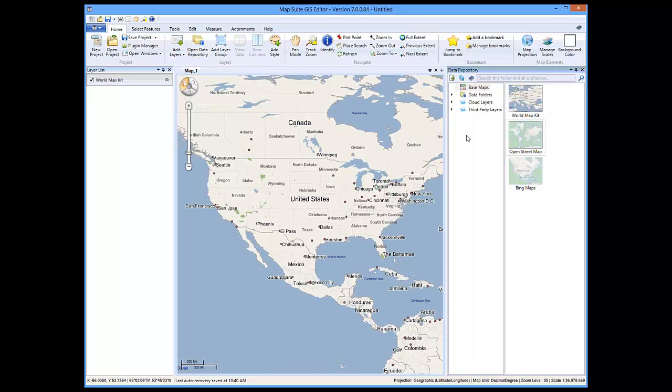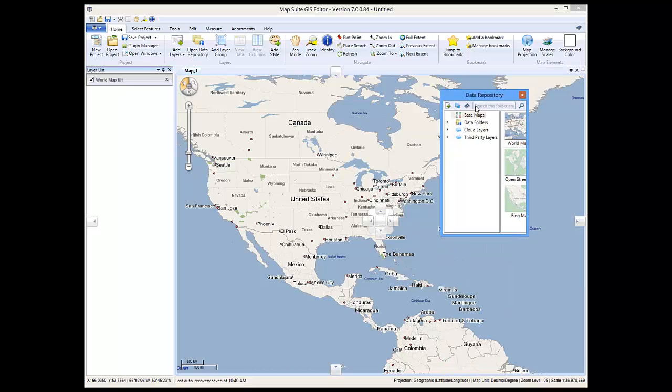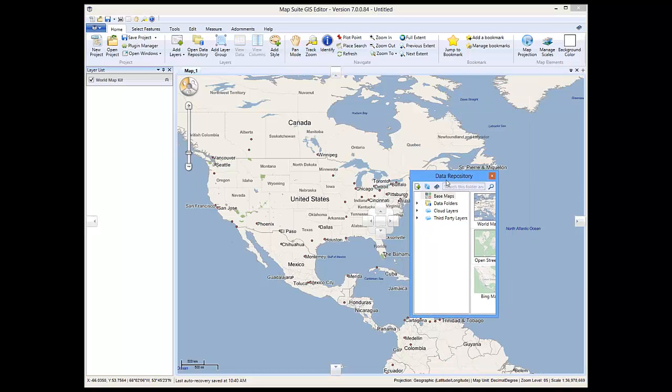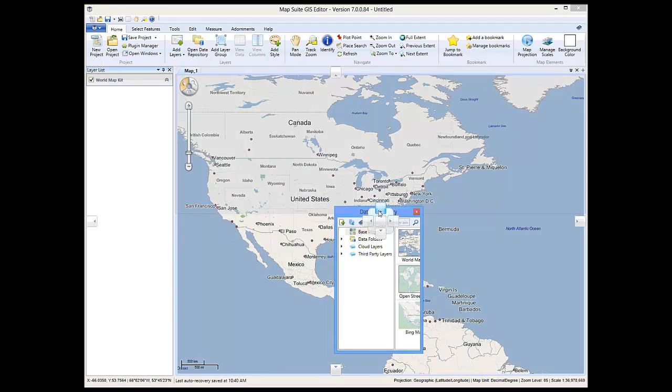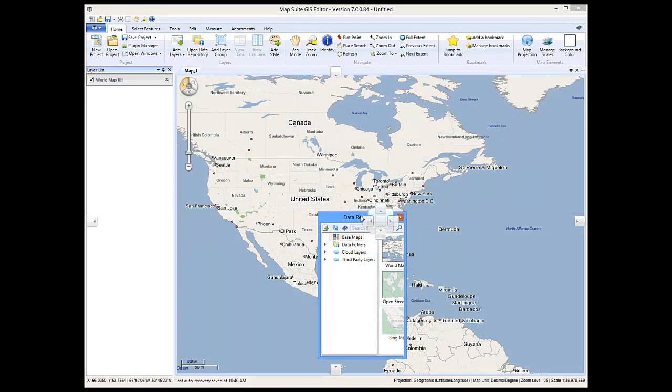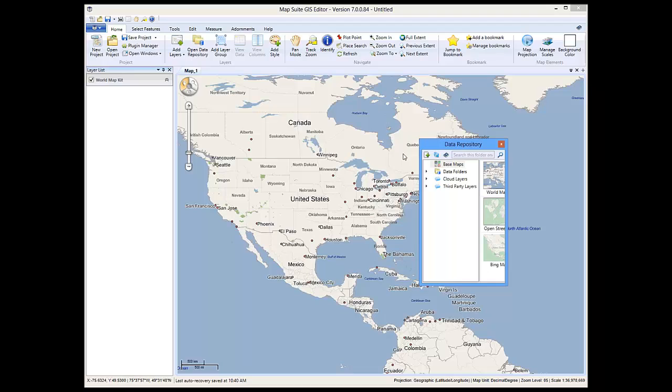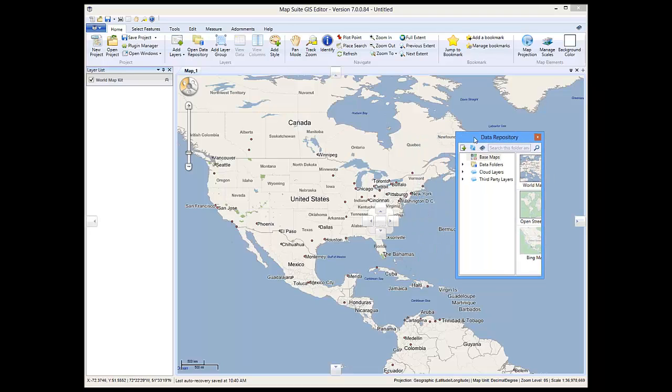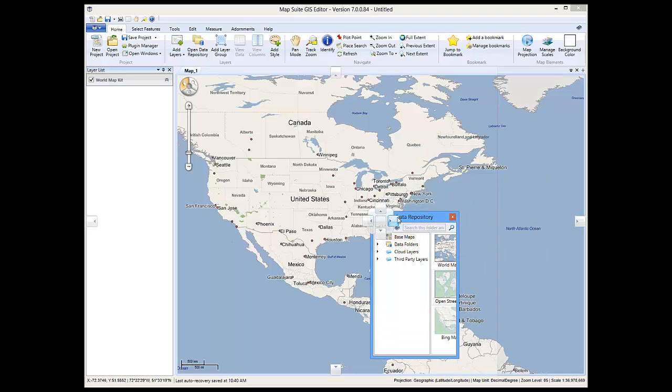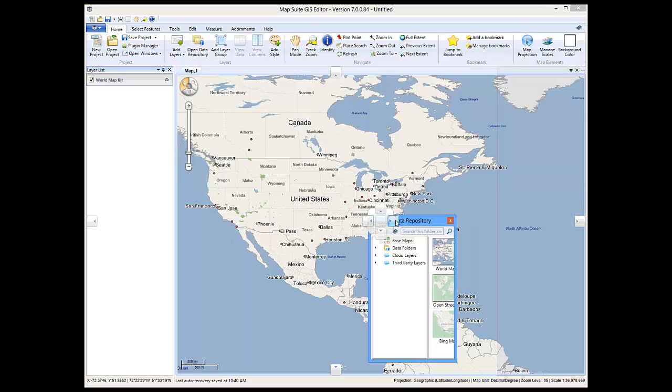Now, if you want to change where the data repository appears in the editor, you can just click and drag the window here, and you can dock it to one of the 4 sides of the editor, or you can just let it hang here in floating form. Right now, I'm just going to go ahead and dock it to the right hand side.